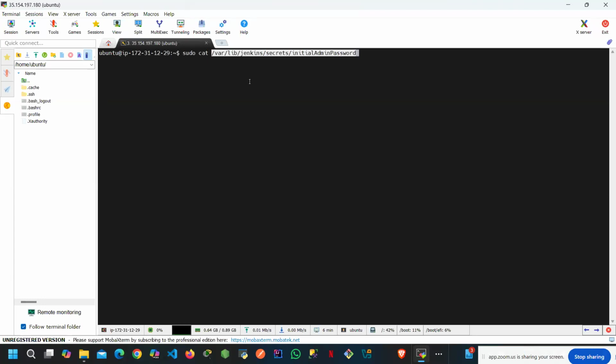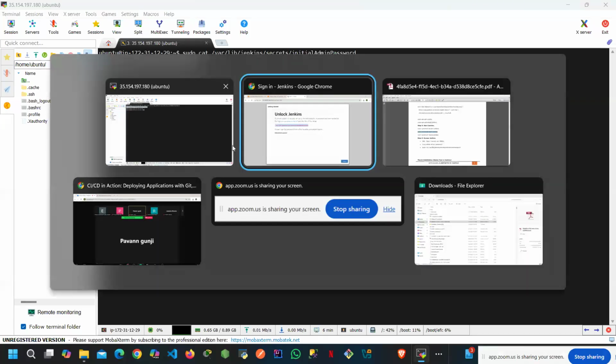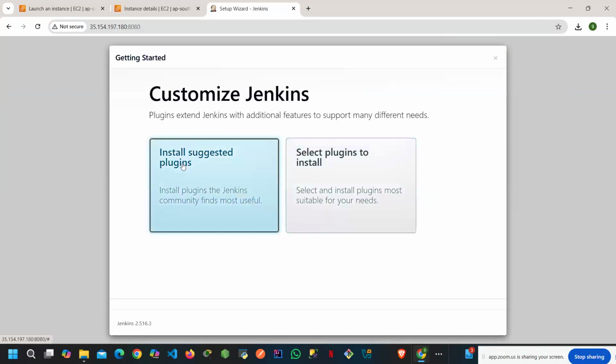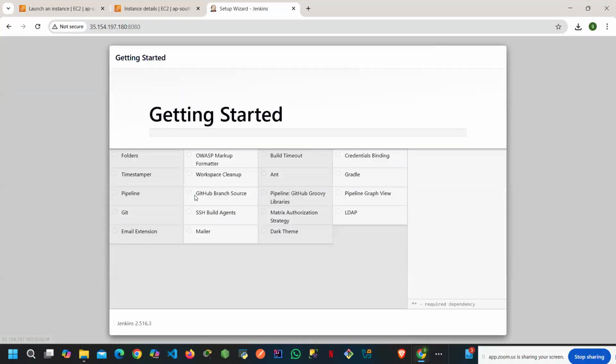Just paste here, click enter, right? This is our one-time password. Just copy this password, go to the administrator password field, paste here, and click continue. Now select install suggested plugins, because I want to customize our Jenkins. Just click on install. Right, it will take some time.